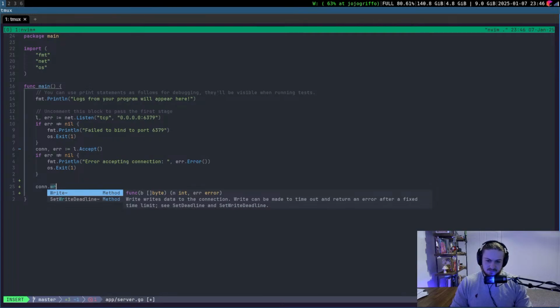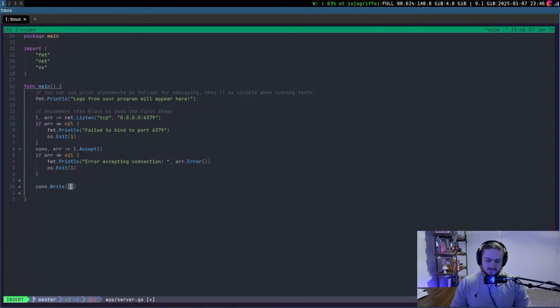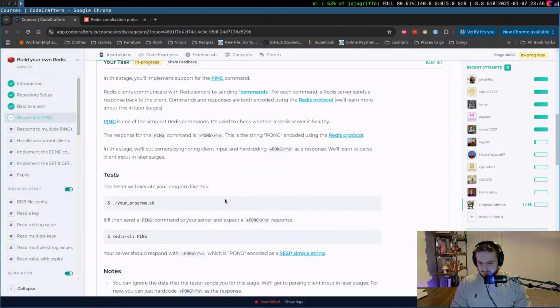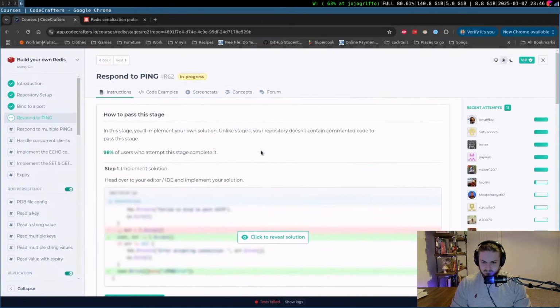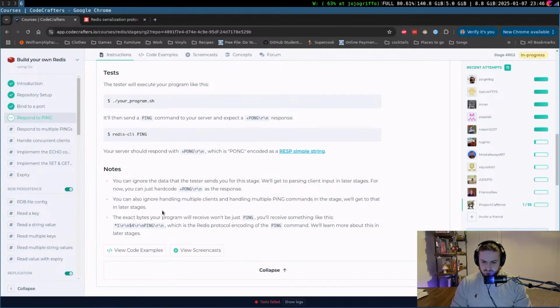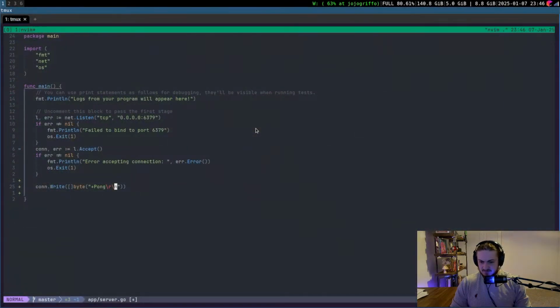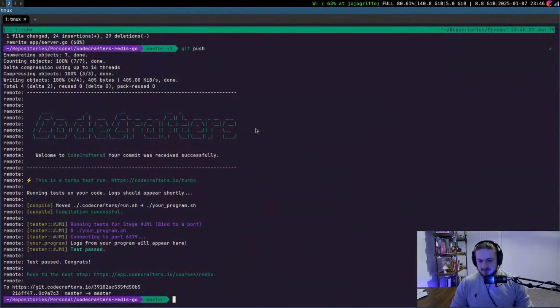conn.Write. And we're just going to keep it very simple. We're just going to return the byte array and then +PONG\r\n. I believe that was it. I think I need to just capitalize and that's it. Yep. Perfect. So let's go and submit that.